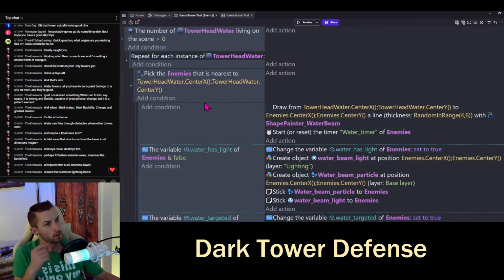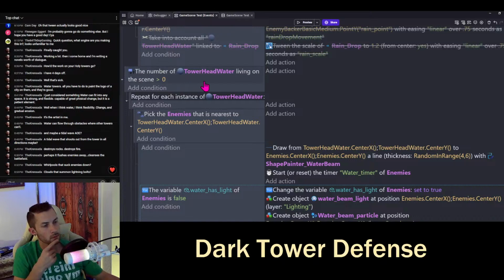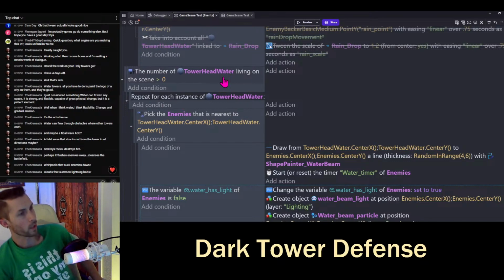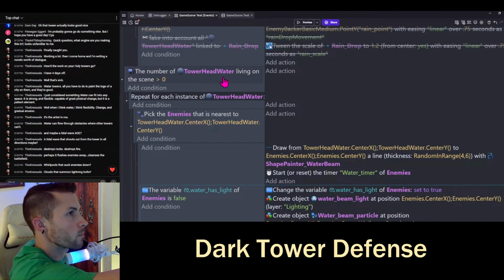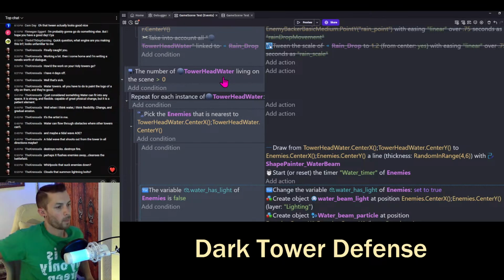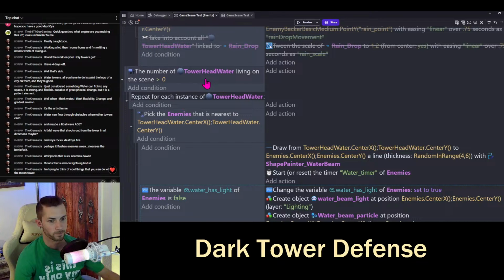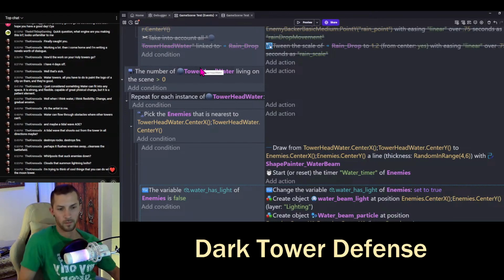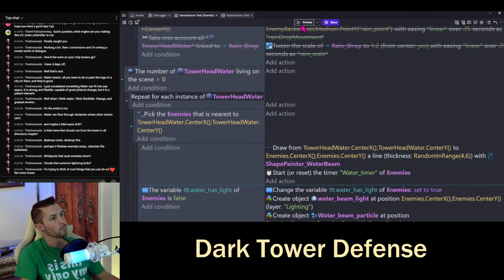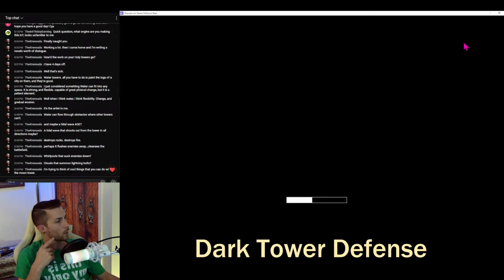Let me see here. So again, I'm pretty happy with the rain beam, minus the fact that I'll probably update the sprite. But that said, the targeting is still a bit off. Yeah, I appreciate any thoughts that you have.